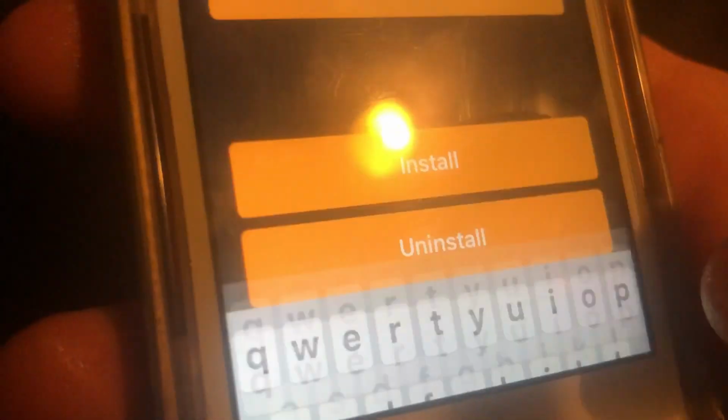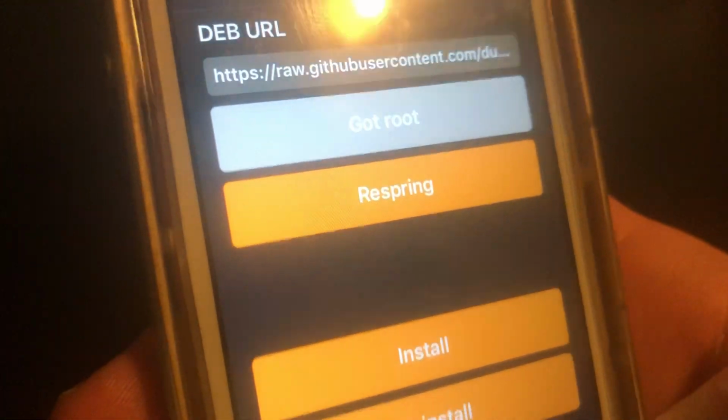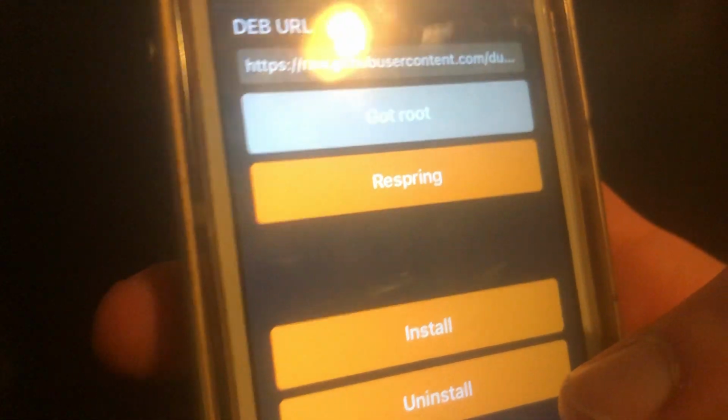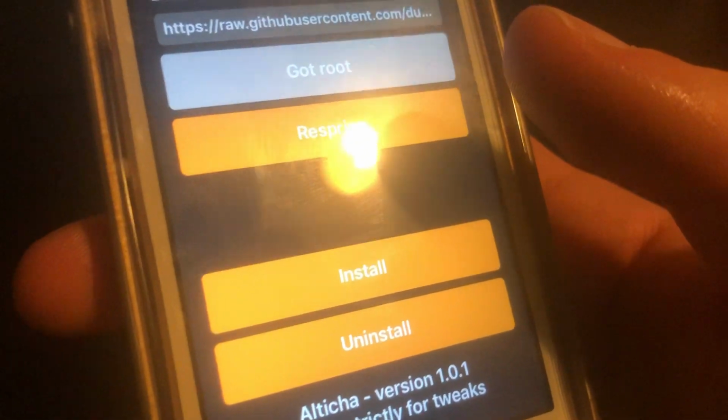See, it's going to say get root. So basically when that happens, we actually tap on done around here. Tap on install. Once you tap on install, you just want to tap on respring. And then when your device comes back on, you guys will have basically the iPhone X gestures. So you guys will have the little thing on the bottom. We can swipe up on your apps, and use your phone just like you would an iPhone X.